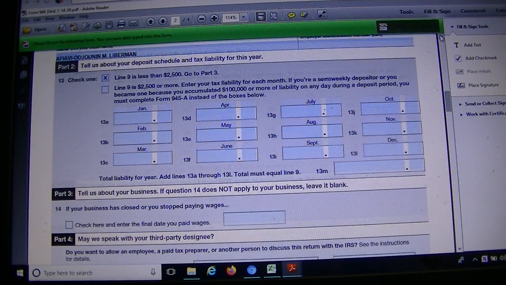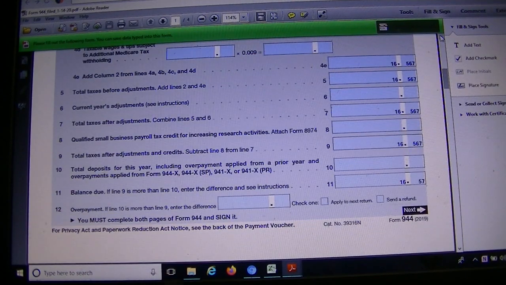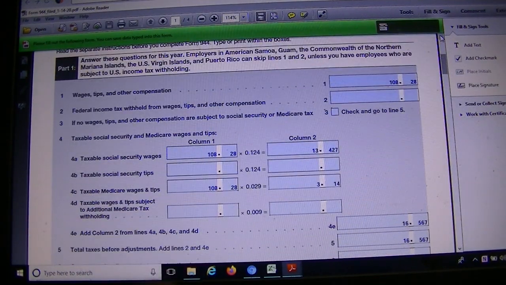And when you come down, it's asking, let me go back up a little bit. So if you collect tax, you withheld tax from the employee's salary, then it will go in this section here. So this enterprise is putting it in here because there was no federal income tax withheld from the wages. But if there are some, you'll put the total here.